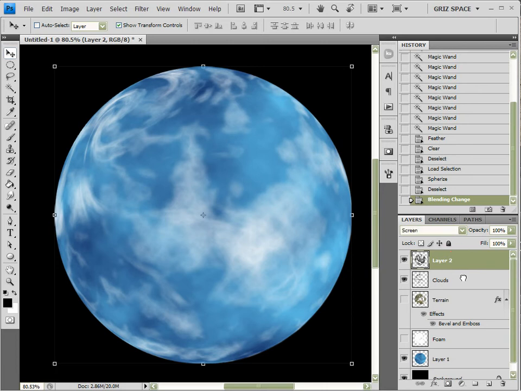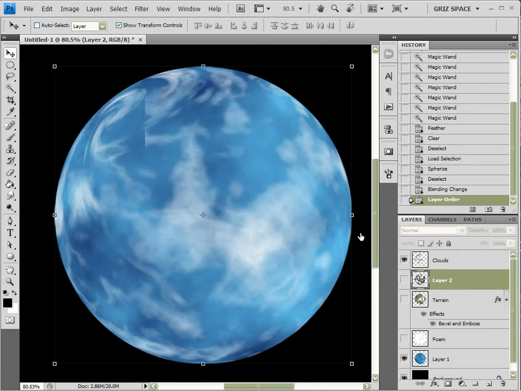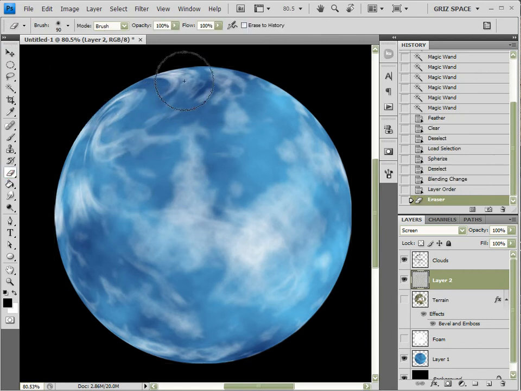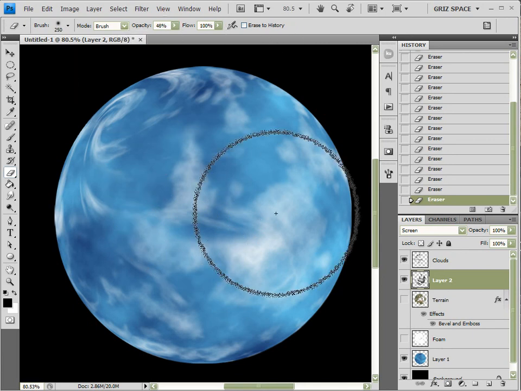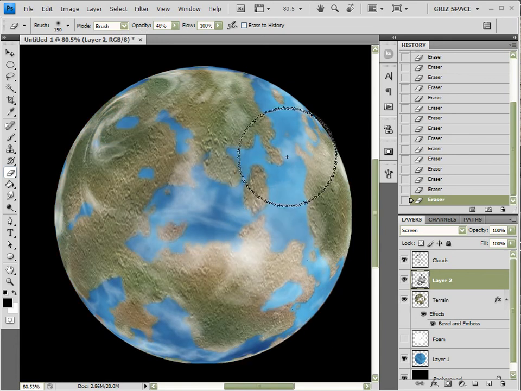Now I want this layer under the swirling cloud layer, and on my second layer of clouds I want to erase some of the clouds that overlap and blend in with that swirling cloud layer, because I think that's just a few too many clouds. And I'm going to bring the opacity of this brush down and just make this layer not quite so dark.